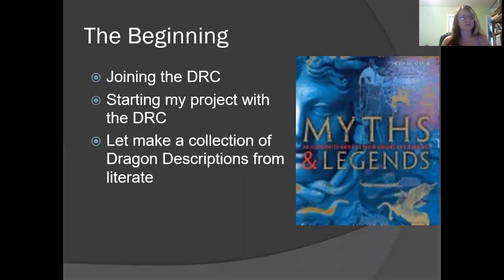Now, like all journeys, there's the beginning. I joined the DRC after having a class with Dr. Poli, one of the founders. In the DRC, my project was to collect and more or less make a formal or a small database of all the different dragon descriptions I could find in different pieces of literature. So I would read different books and look for descriptions of creatures that could be dragons, could be related to dragons, or I found somewhat interesting.